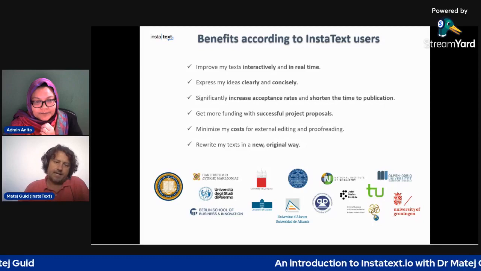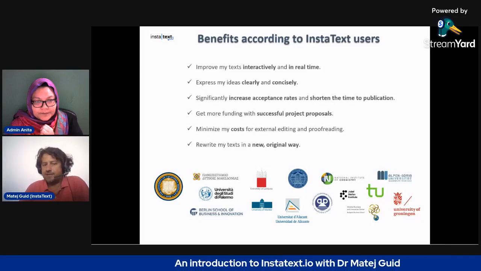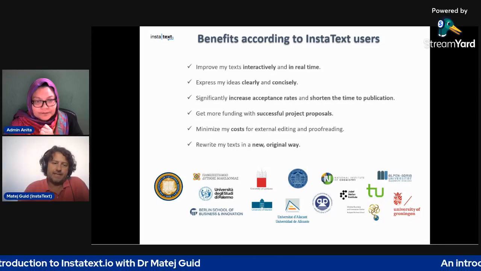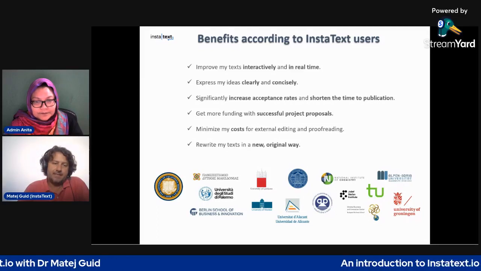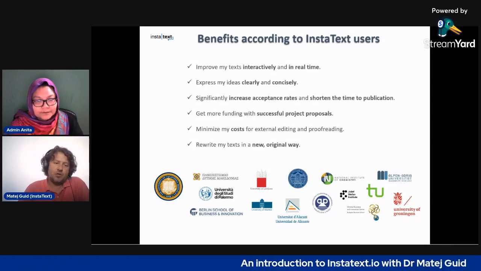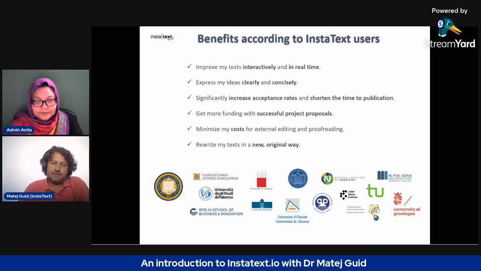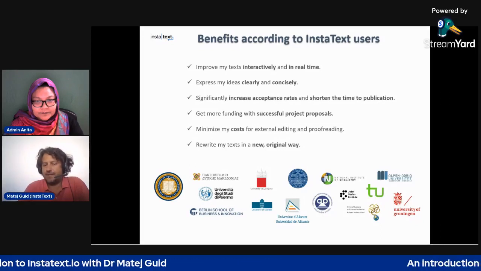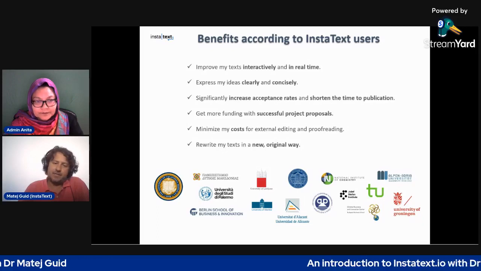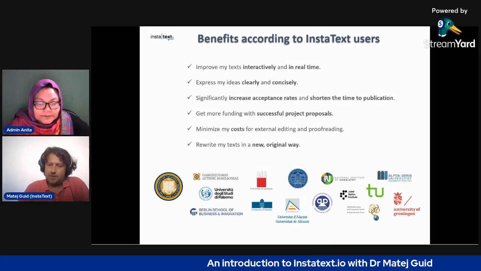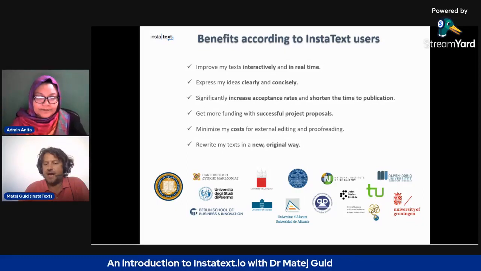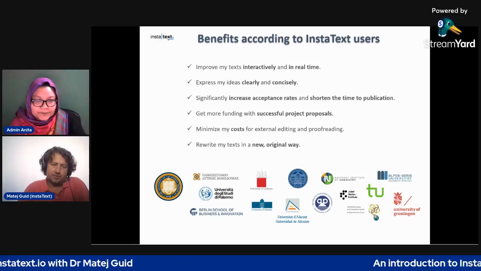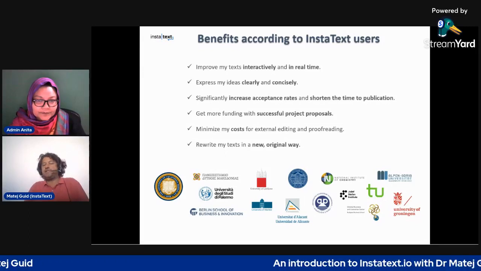Now, benefits in academia: they really value that they can improve text interactively and in real time. They value that they can express their ideas clearly and concisely, and they also value that it showed in many case studies that it really helps increase acceptance rates and shorten the time to publication. In some departments, they noticed that they doubled the number of important articles and so on. Also, it's used for project proposals, rewriting the text in a new original way.